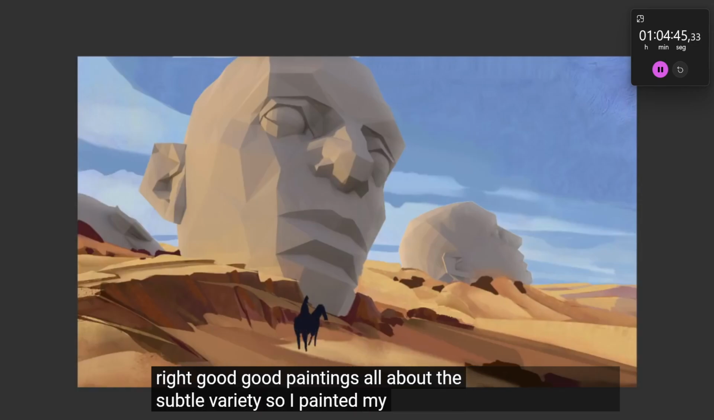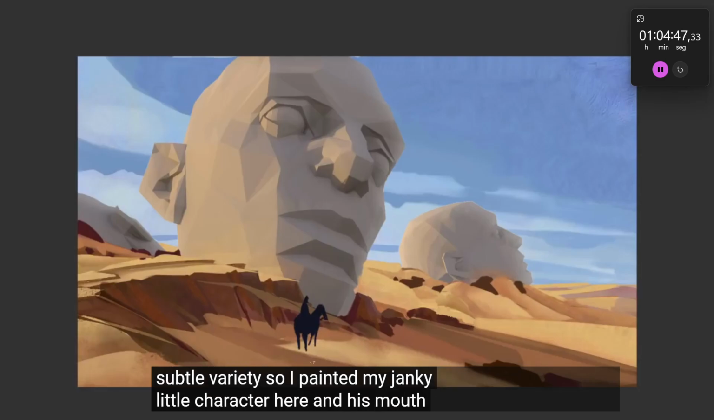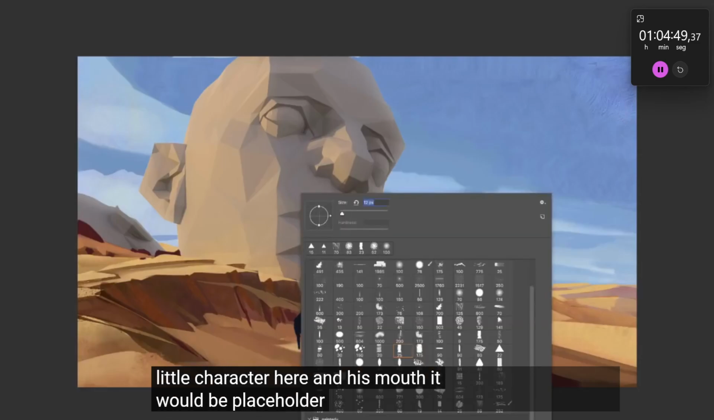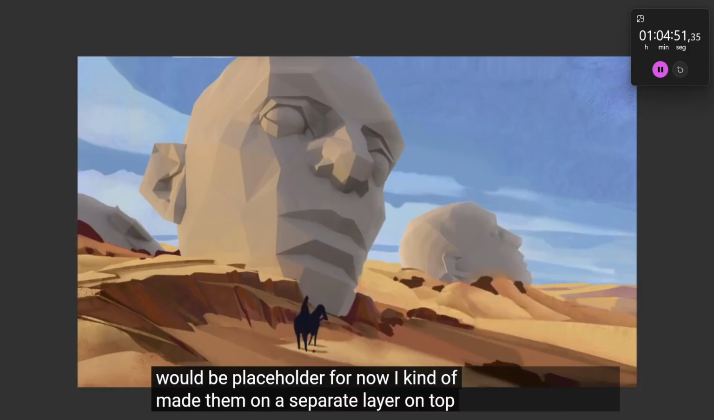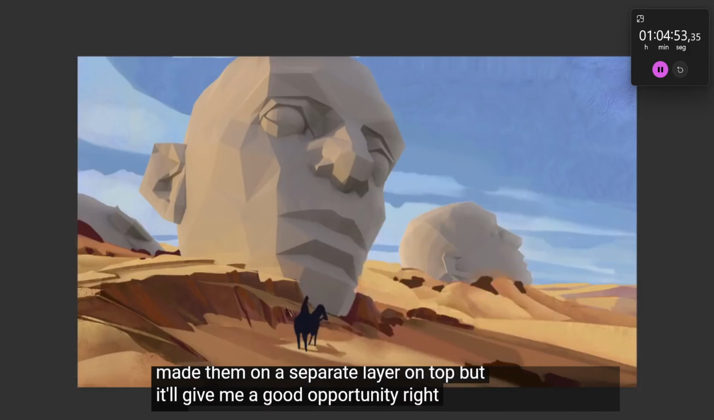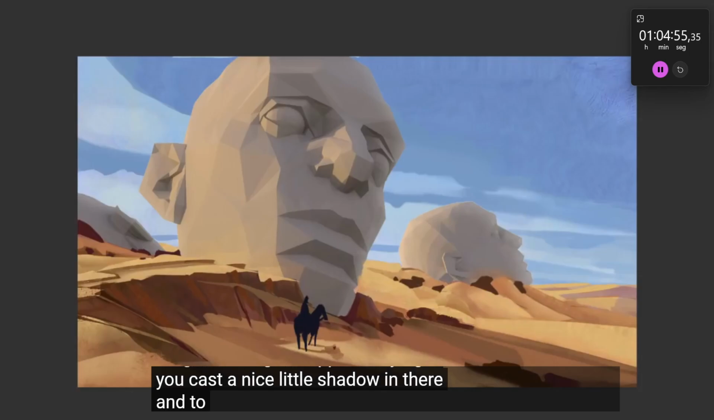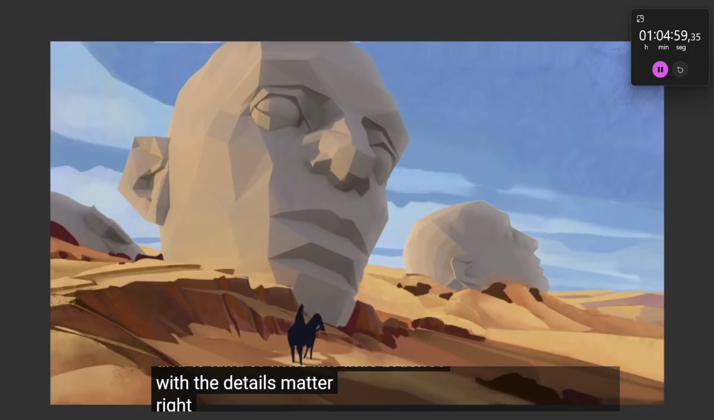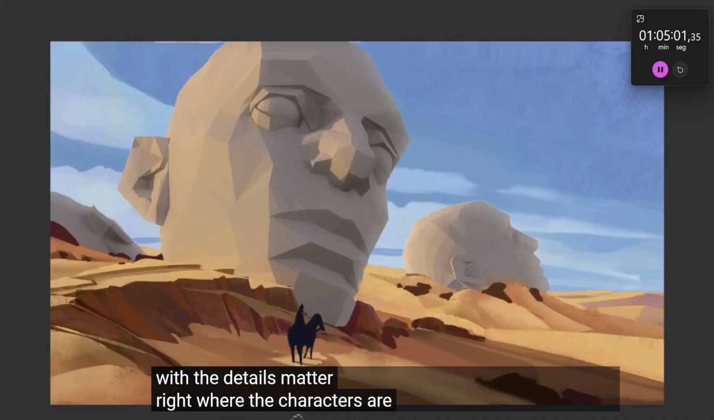So I've painted my janky little character here on his mount. It'll be a placeholder for now. I kind of made him on a separate layer on top, but it'll give me a good opportunity, right, to cast a nice little shadow in there, and to use little brushes where the details matter, right, where the characters are.